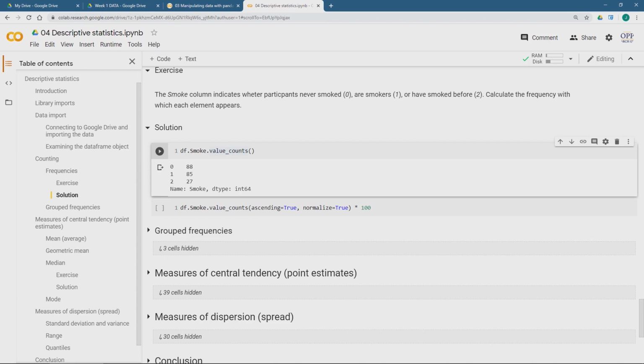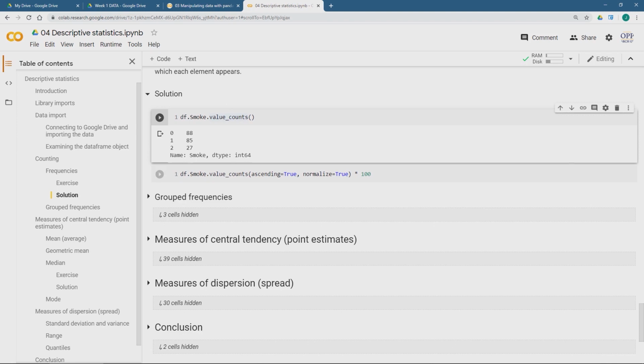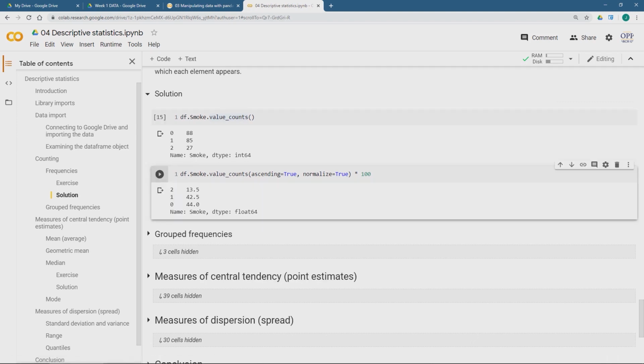And if we want to express this, just an extra little bonus, as a fraction and then times 100, which gives us a percentage, and I say ascending equals true, then we're just going to get this in order of the percentage. So the lowest was 13.5%. Those were the ex-smokers, 42.5% were smokers, and 44% are non-smokers. So we could also say ascending equals false there, and then we'd get the descending order.